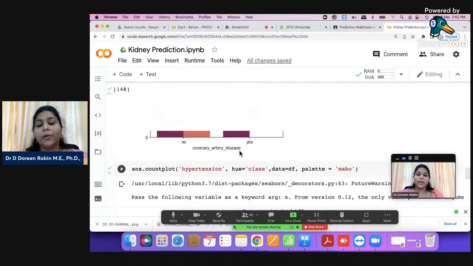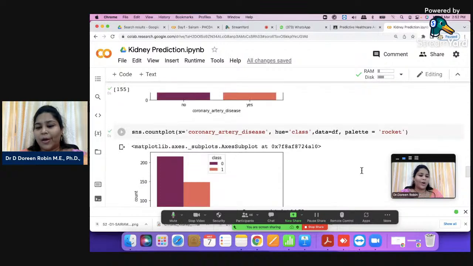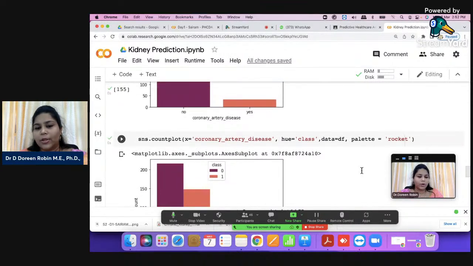But for today's session, I want you all to try the count plot with different palettes. It's very simple, sns.countplot. Give one column name, give hue as class, because with this parameter you'll be able to find whether a column has a very influencing factor or correlation towards your target. Give data equal to df, the data frame, and give any palette, rocket or mako or set2 or set3 or something or the other.